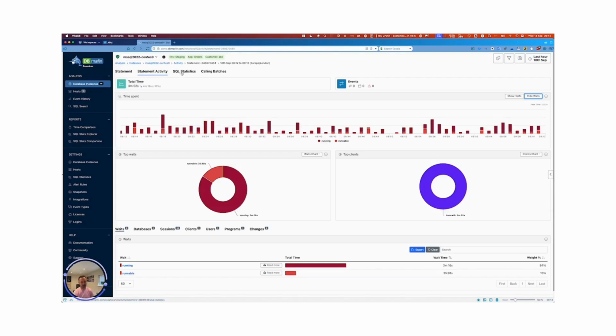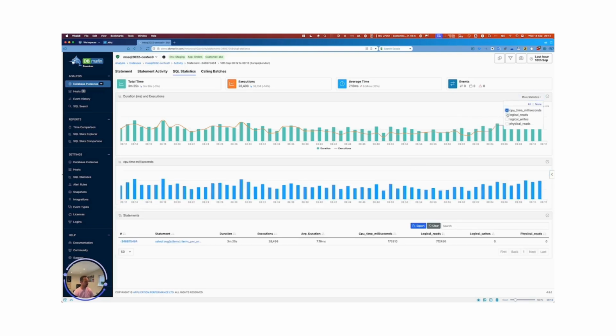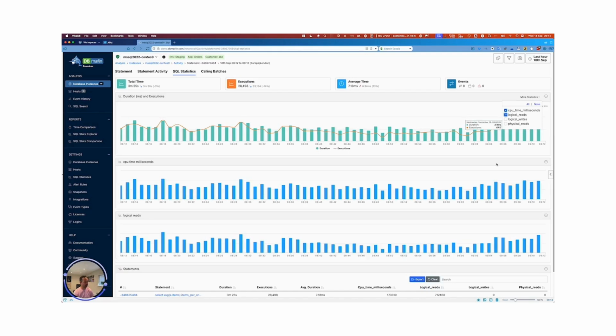The other thing you can do is have a view of that same statement by its statistics. The SQL statistics are things like the number of executions, the average duration, its CPU time, and logical reads. You can also plot those over time. So this is the over-time CPU usage of that statement on the database server, and this is the number of logical reads that it's doing. All this information helps you in the optimization of that statement from a database perspective.